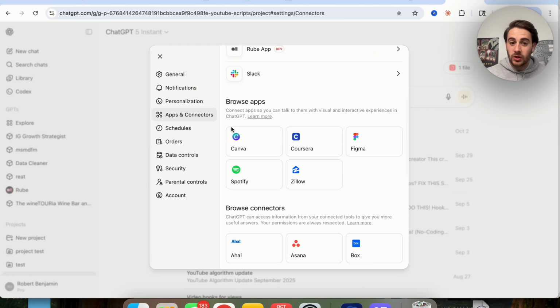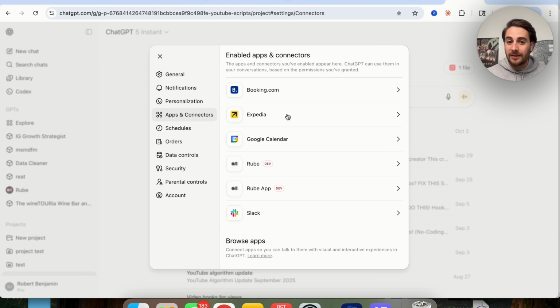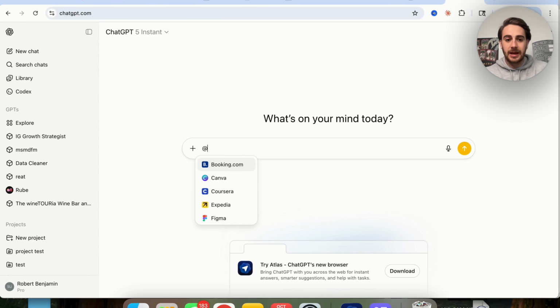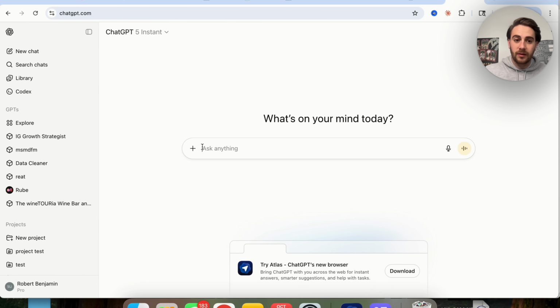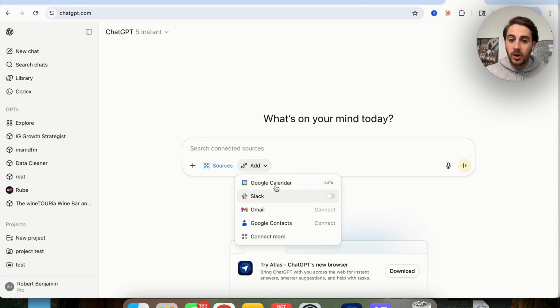If you use any of these other connectors, make sure that these are set up. In addition to that, make sure that all these different browse apps are set up, and you'll be able to see what you have enabled right here, because that is going to give you a way better experience on ChatGPT. Because if you come over here into a new chat and type in at, you'll be able to access all of those different apps, or if you come over here and click on this, you can add in sources from all the other different connections that you just saw that could be made possible.